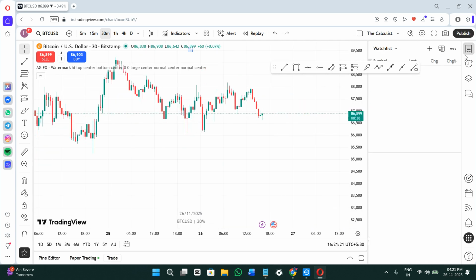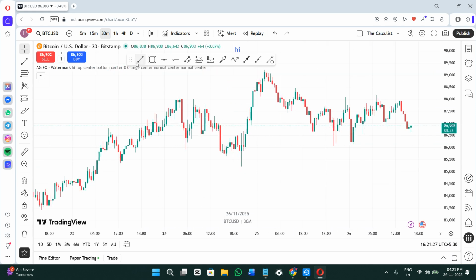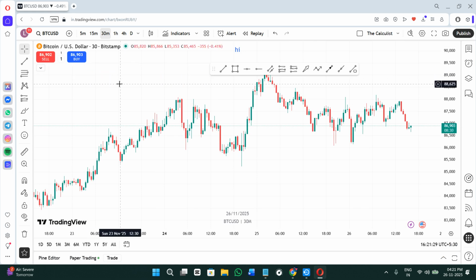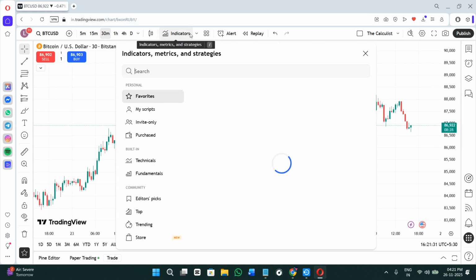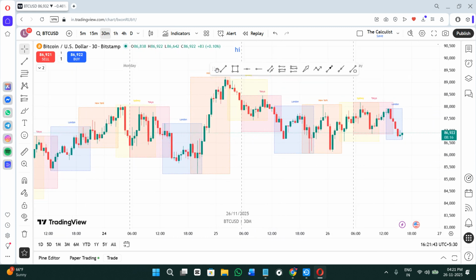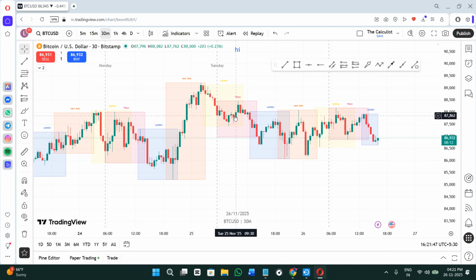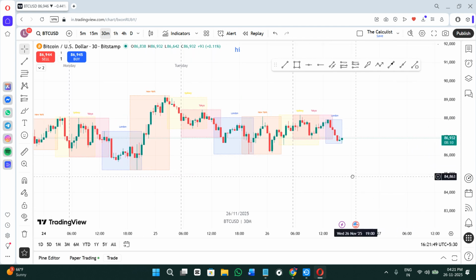But as you can see, I have opened the Bitcoin chart and the session breaks option is not available here. So if that's the case with you as well, you can simply click on the option of indicators here on the top. Then you can look for this particular indicator, which is called Sessions from LuxAlgo. When you click on it, it will be applied here on your chart. So irrespective of whichever chart you are using, the session breaks will be available here.